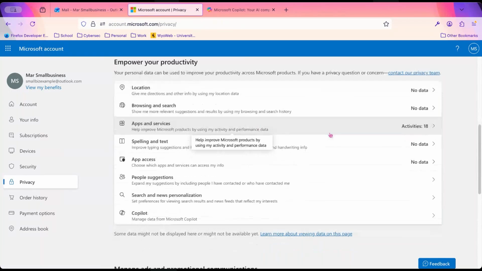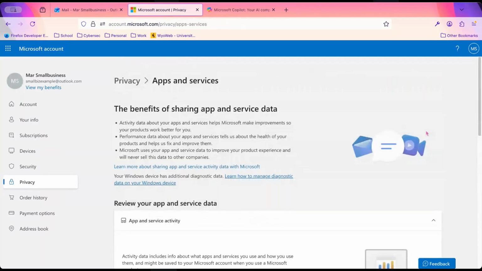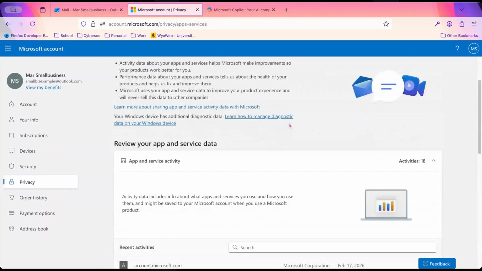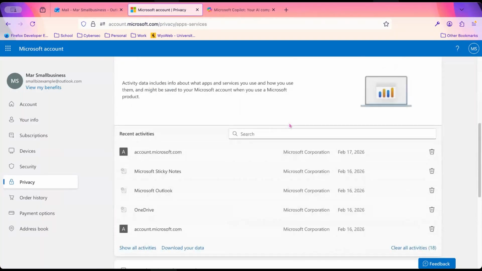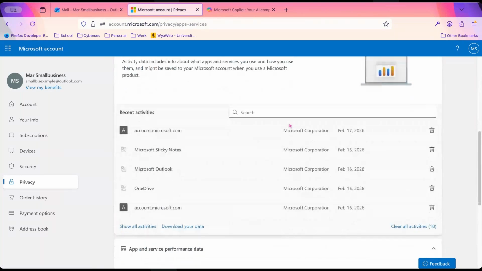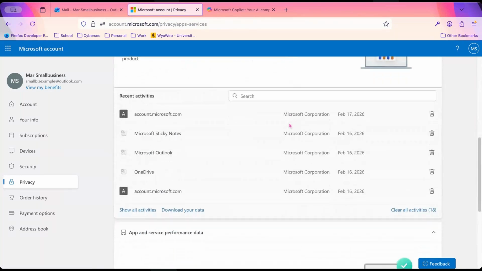And now let's look at apps and services. This shows third-party apps connected to your Microsoft account. If you see anything you don't recognize or no longer use, remove it. Old app connections are a common but overlooked risk.